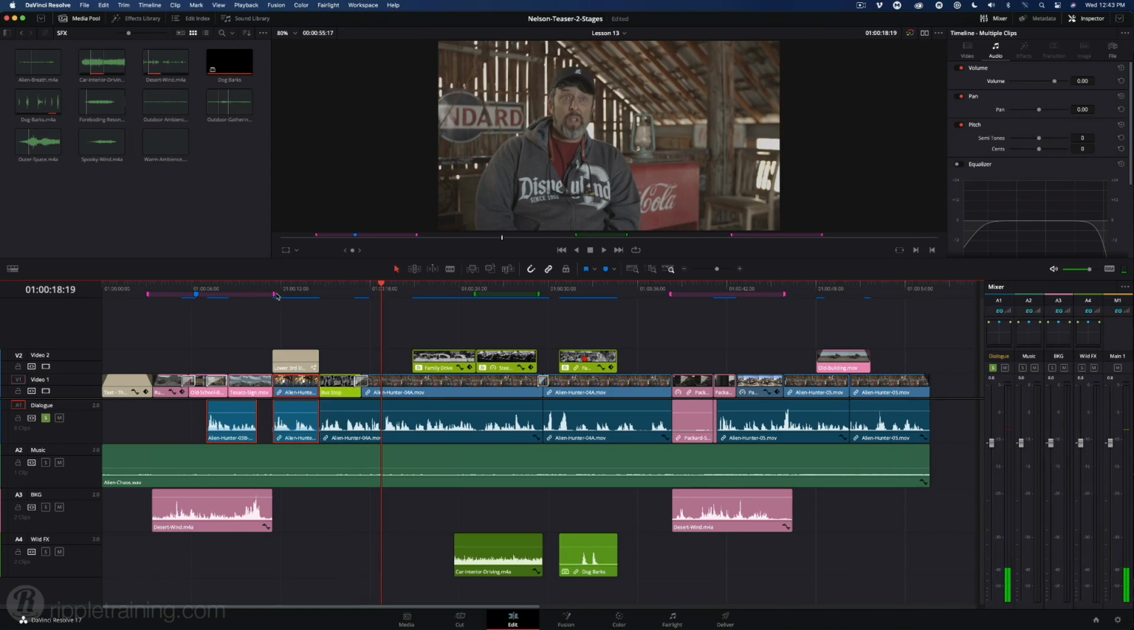In addition to balancing the dialogue, you want to pay special attention to the edit points across your dialogue track. Depending on where you made your cuts, it's possible to hear clicks or pops at the edit point. A fairly common way to mitigate this is to use audio fades.